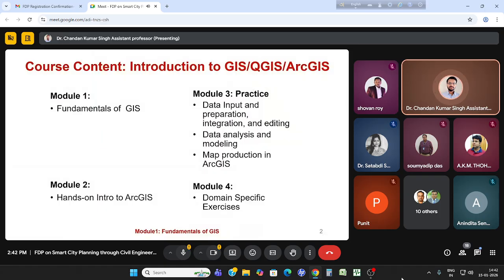I have divided this lecture into four modules. This four-module lecture comprises the fundamentals of GIS, which will be my main focus. If time permits, I will introduce QGIS and ArcGIS to all of you, and I will also give you some exercises. In the interest of time, it would not be possible for you to perform the experiment in this setup. But I will give you some raw data, as well as suitable tutorials where you can explore more.